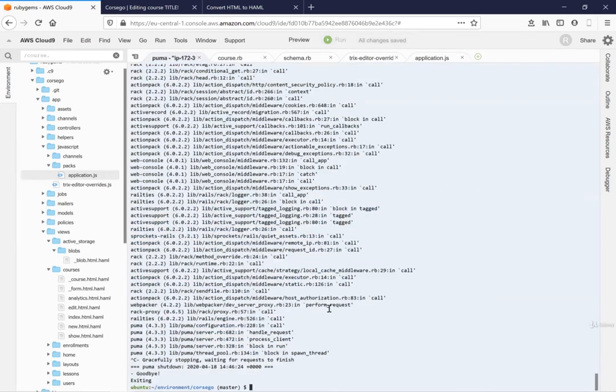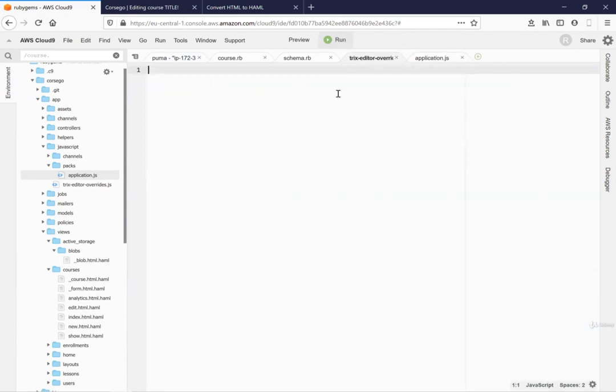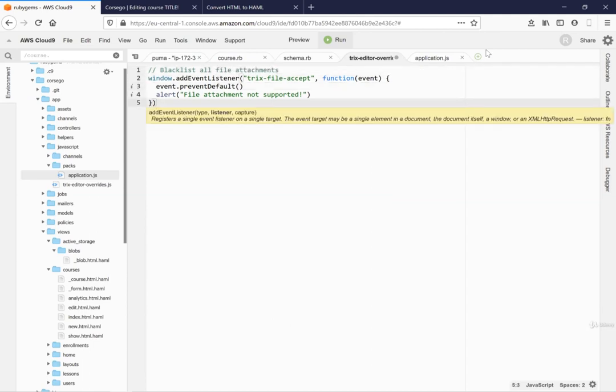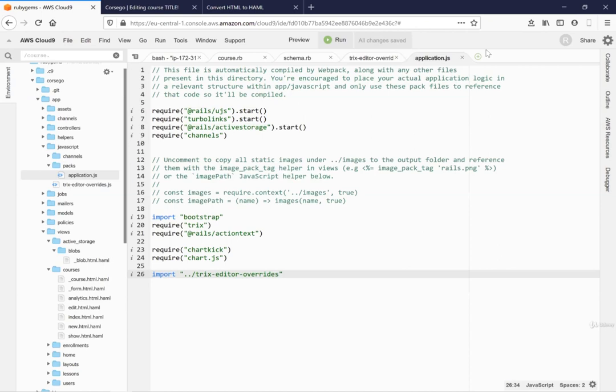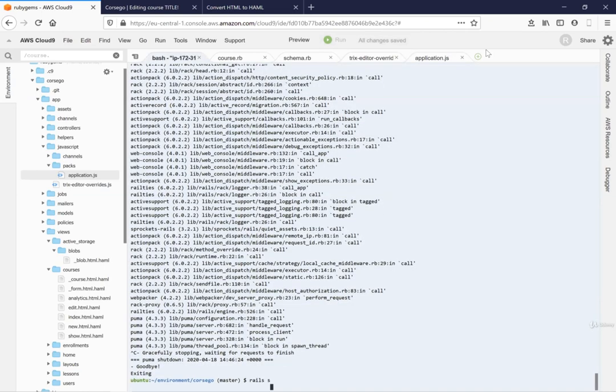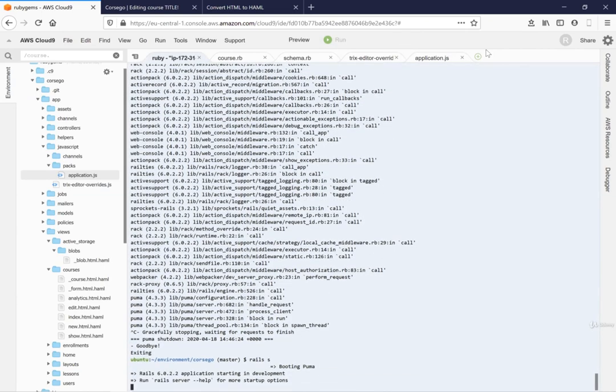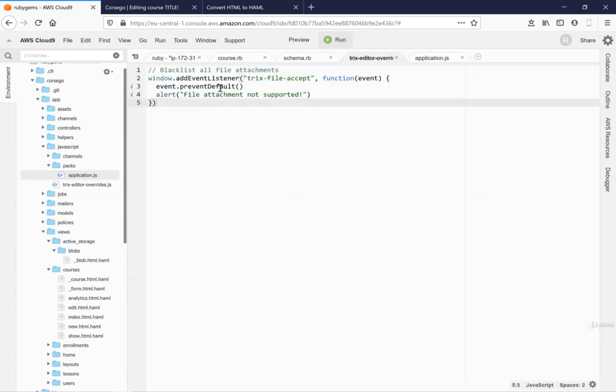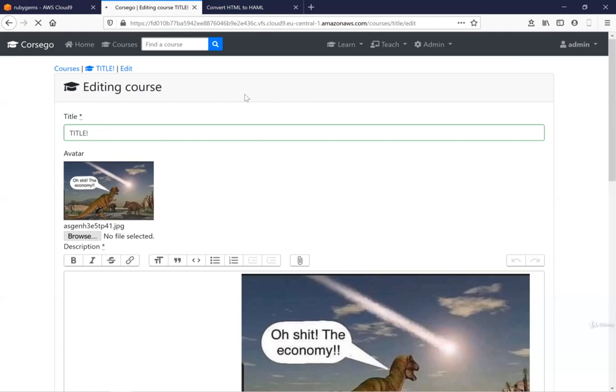We'll switch our server off. And now what do we actually want to override? So to blacklist all the file attachments, we can use such a piece of code. Now let's try to see if it works. So Rails server. And the work should look like this, that whenever we add an attachment, it will be prompted that the file attachment is not supported. So let's refresh.